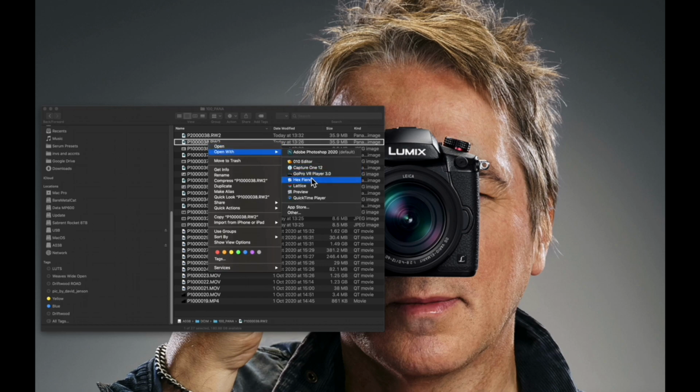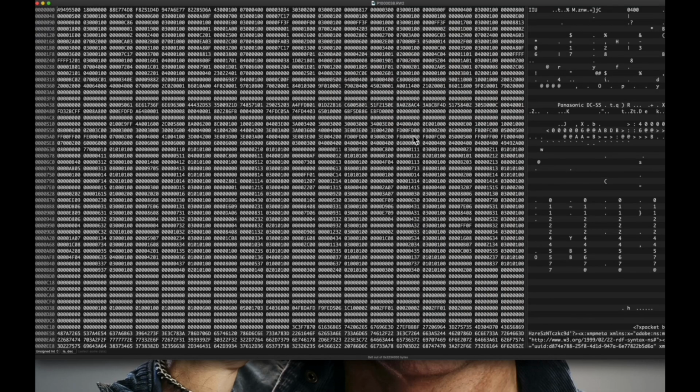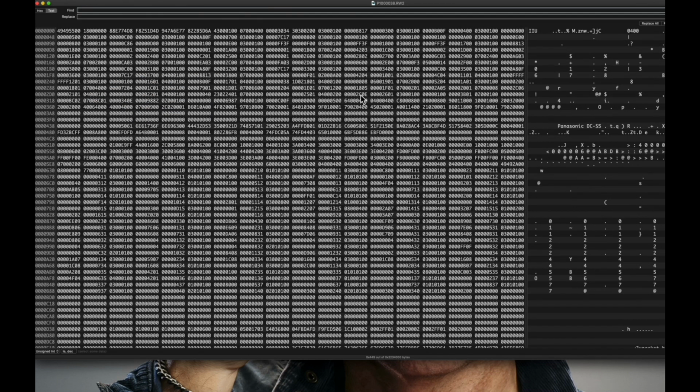So we're going to do a quick EXIF edit of the S5 to S1. And here you can see I've opened up a hex editor. There's the S5. We're going to do a quick find and replace. You can use any EXIF editor, but I'm just using a hex editor. It's just really, really quick and simple.